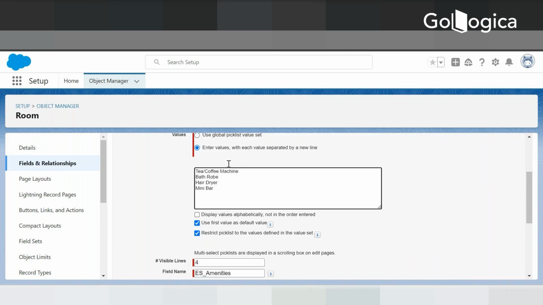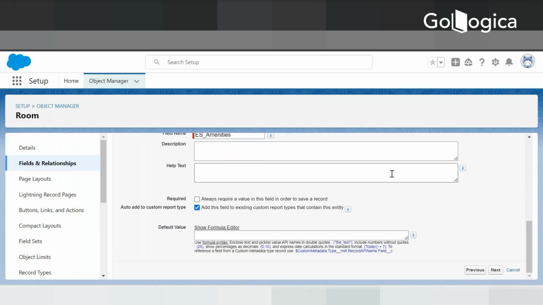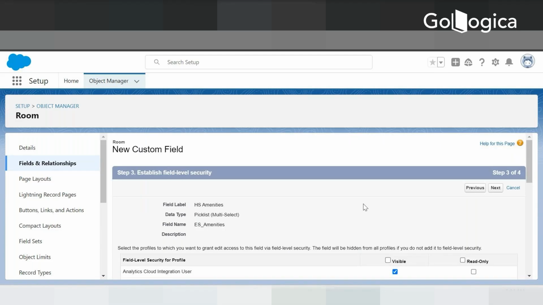Now I've selected visible lines. By default it comes as 4, so I have not changed it. Then I'll click on next. Visible lines is just a number. If I give more values, it will only show the first 4.